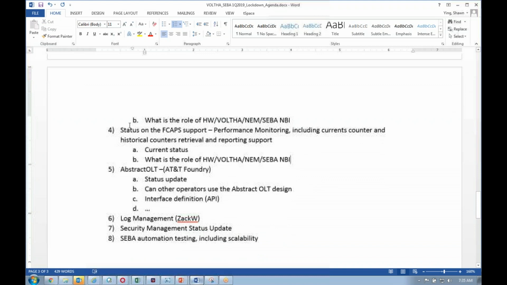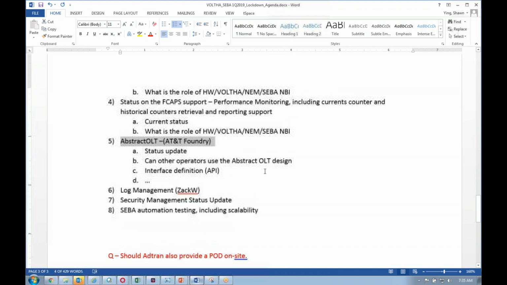And then the performance monitoring, including the current counter and historic counter retrieval, reporting and support. And then I have the abstract OLT. I think Foundry did a demo one time, but I don't know what has been updated since. So I assigned some time for Foundry to introduce this again to the participants, and then maybe stir up some discussion among the operators, see whether they can also utilize this code AT&T contributed, and what the interface defined to utilize this abstract OLT is.